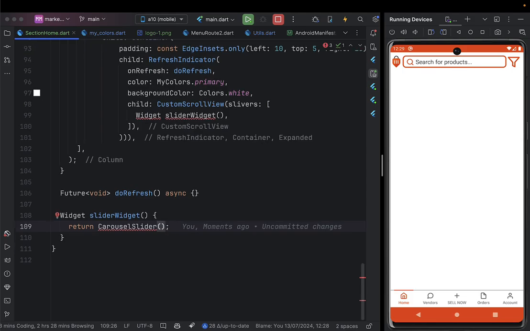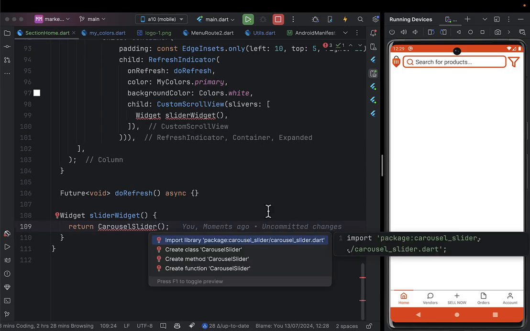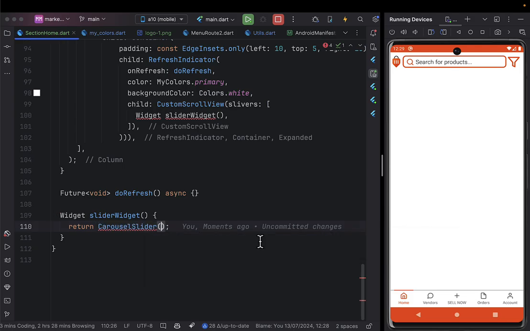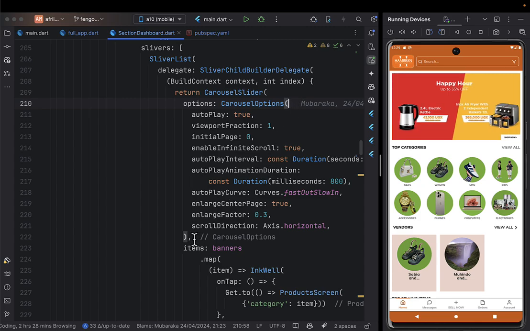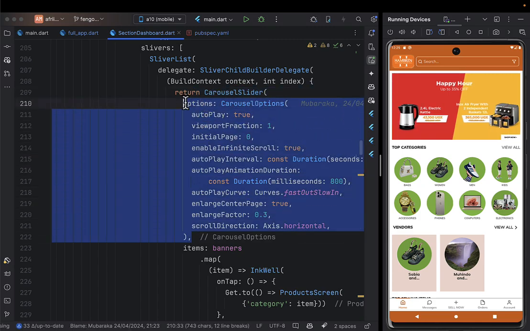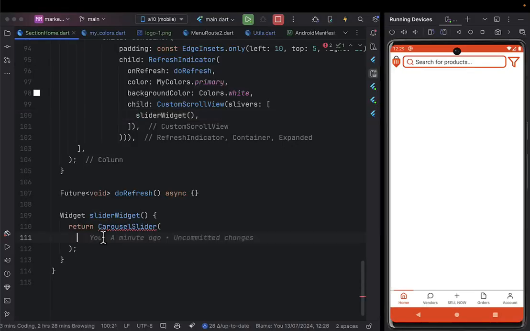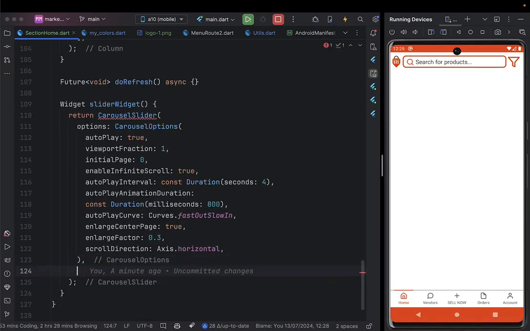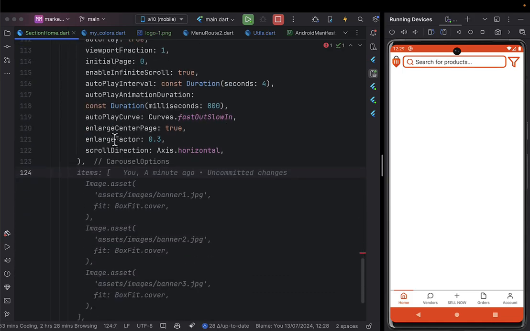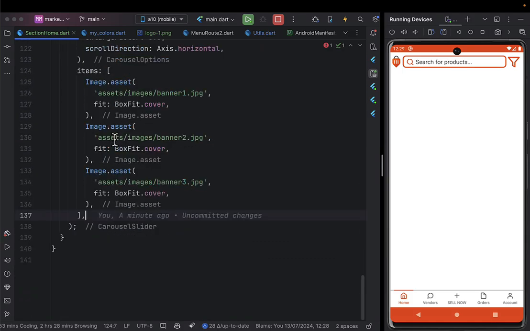It takes different parameters. So I'll import the carousel slider like this. It has been imported. The first parameter that it will take is options. So let me copy these options and explain them to you. Just come and put them here. I don't want to repeat things. You can go ahead and modify these options as you want. You can pause the video and look at my own. However, you can modify yours as you want.